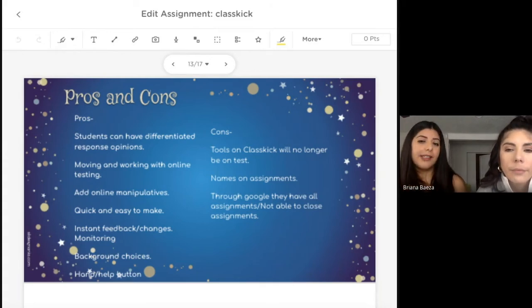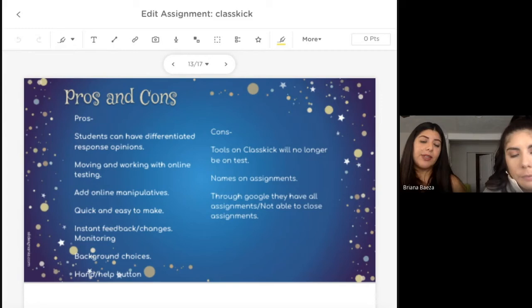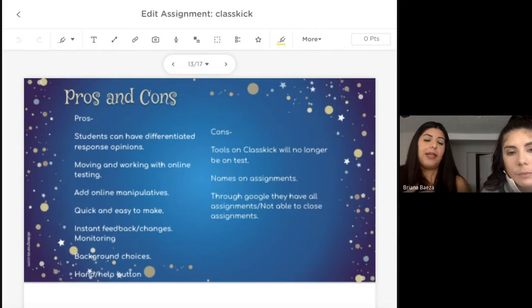One of the cons for me to giving them the link in Classkick, and not going through the Google side, is that the students have to enter their name the exact same way they did it the first time. For example, if I go into it today and I put Ruby, and tomorrow I go into it and I accidentally add an extra Y or something, then a whole new assignment is going to come up. So that's kind of the con.